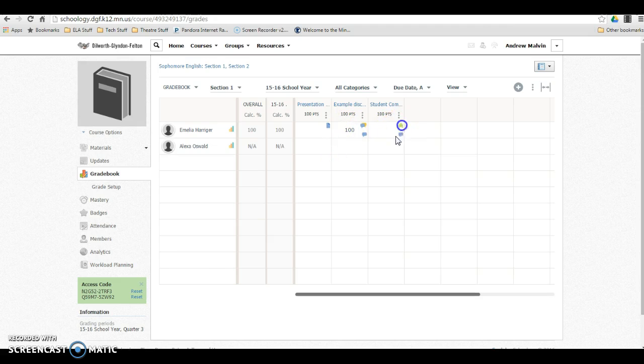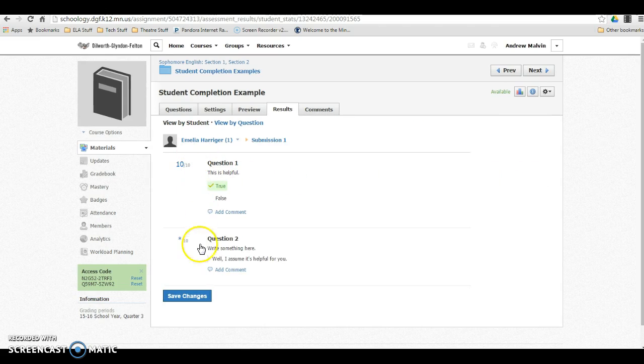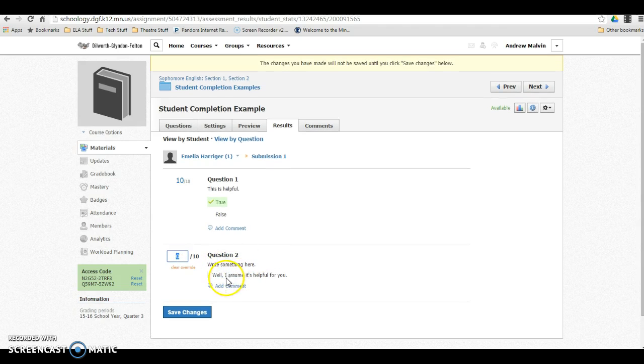Yep, there it is. Same with quiz. Go here, pending review. That means I have a short answer question that I may need to look at, so I can view and edit. All right, so here we have it. I need to take a look at question number 2. It needs to be graded by hand, so I can click on that. Well, I assume it's helpful for you, and since she wrote that out, I'll give her 10 points, save those changes. Now the quiz is graded. So I had one that was automatically graded, and I have one that I had to grade by hand.